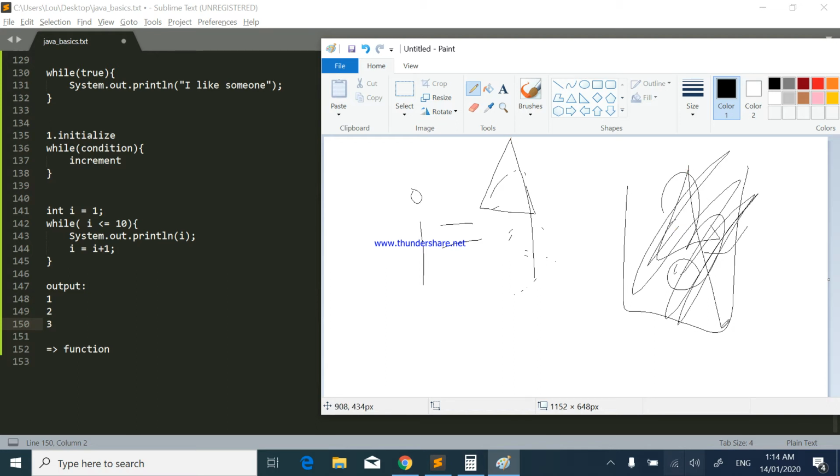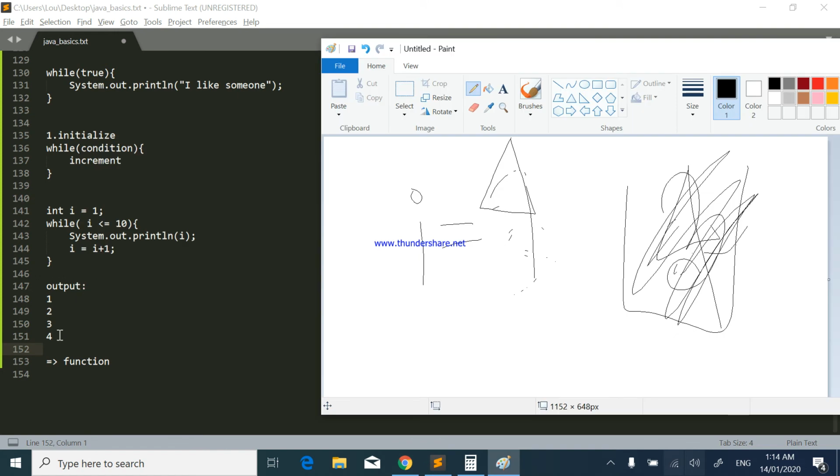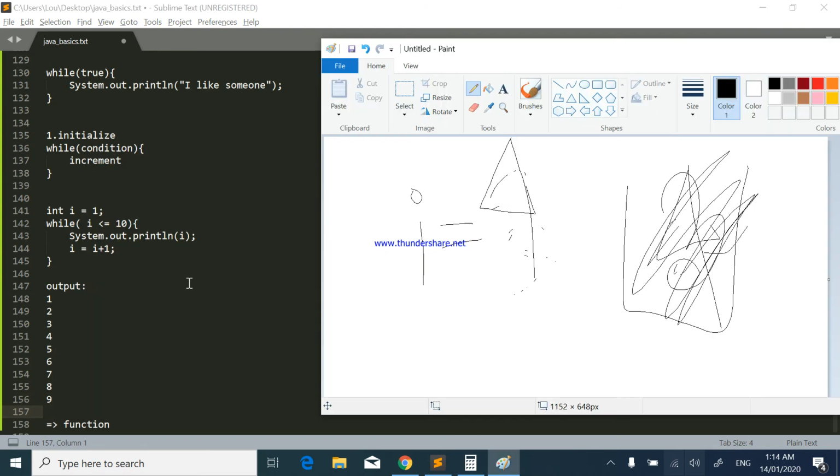So it will come back. 4 is less than or equal to 10. It will print 4. Then it will be 5. Just wait. It will be 5, 6, 7, 8, 9. Okay, just start with 9. We have 9 here, and it will come here.